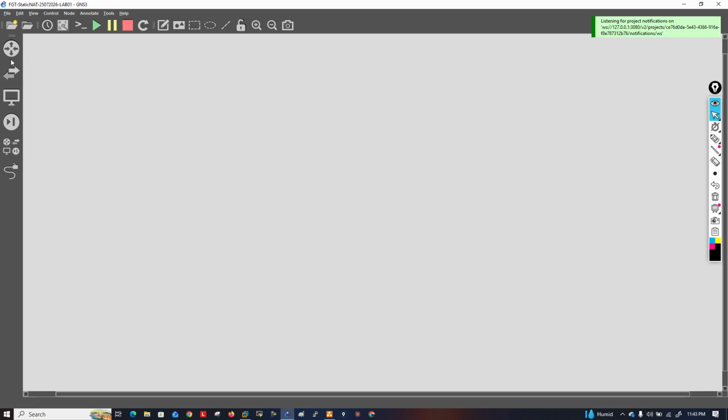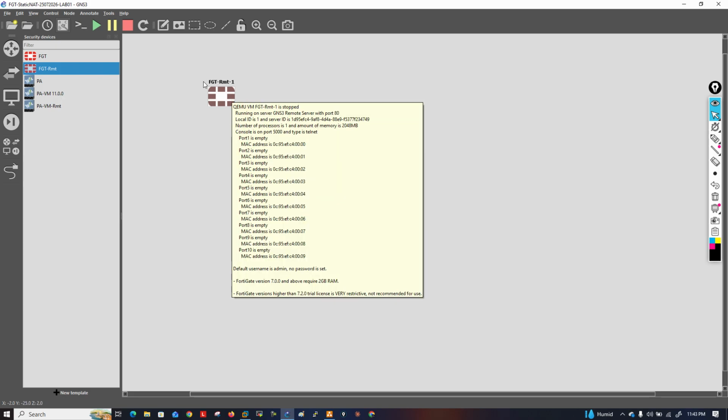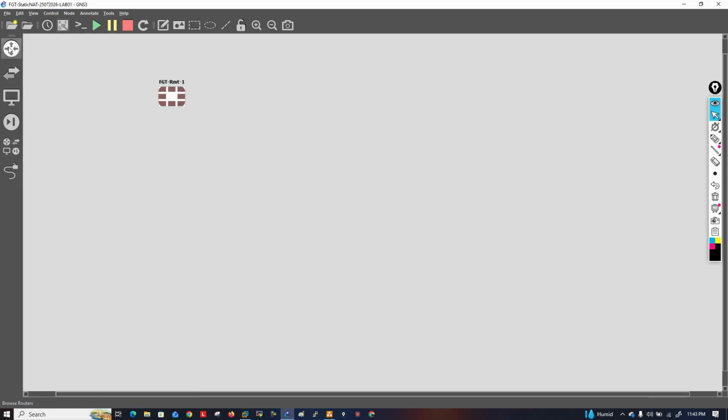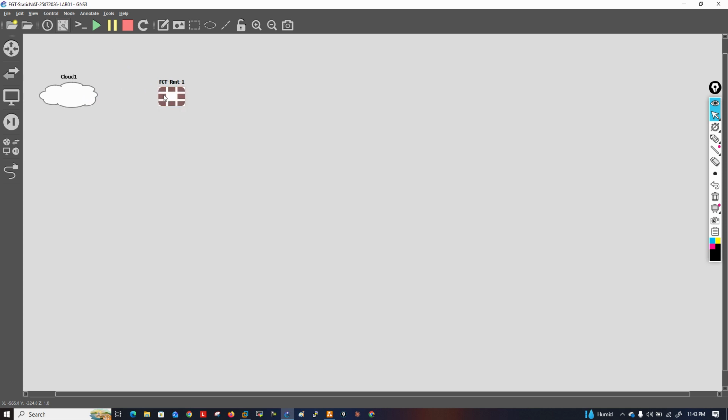Now, first of all, I'm going to take the FortiGate firewall here. Most of the time, I want to access this FortiGate firewall from my physical PC, which is running on the 192.168.254 network. So for that, let's take a cloud. This is my cloud. I'm going to connect the cloud directly to the FortiGate firewall on port number 10. So Ethernet 0 is connecting to port number 10.